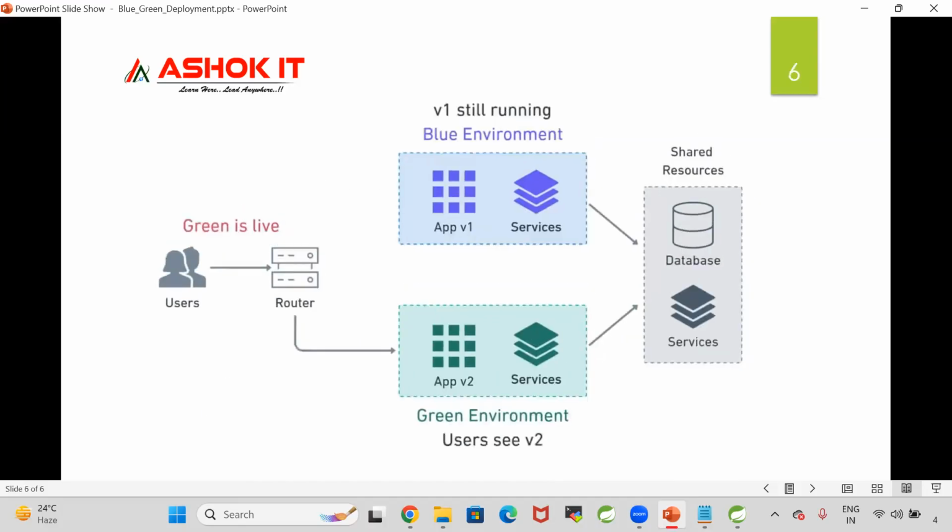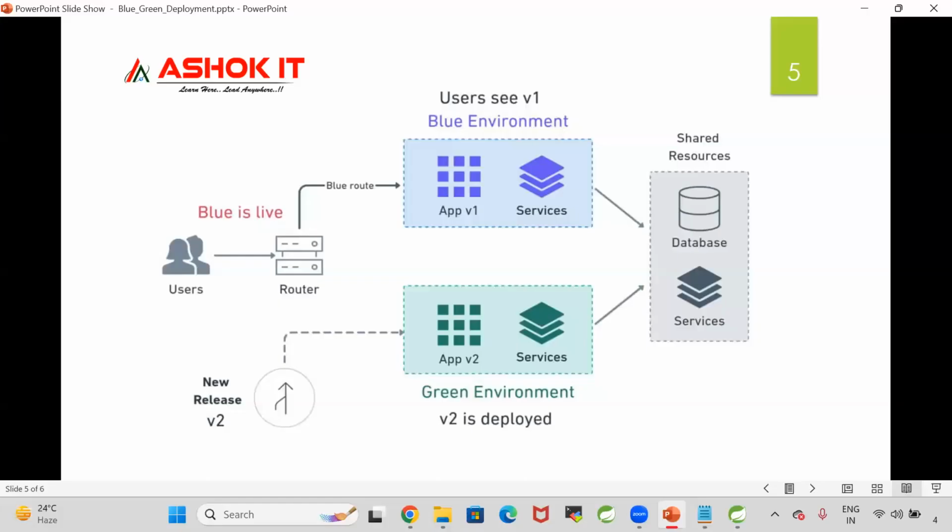Earlier blue is live, now green is live. Blue is our existing deployment. Green is our latest deployment. So once the latest deployment is tested, if everything is working as expected, then only we will route the traffic from blue to green. If something is wrong in the green, then we will switch back to blue. So we don't want customers to face the issue. We want customers to have a very good experience and we want our application to have zero downtime.